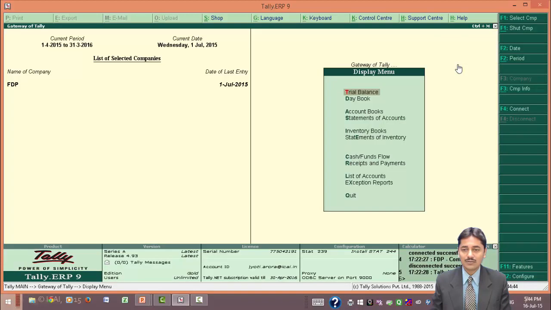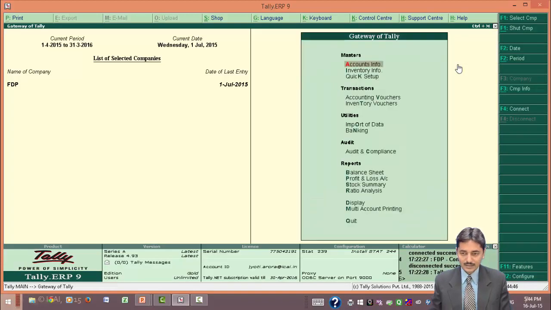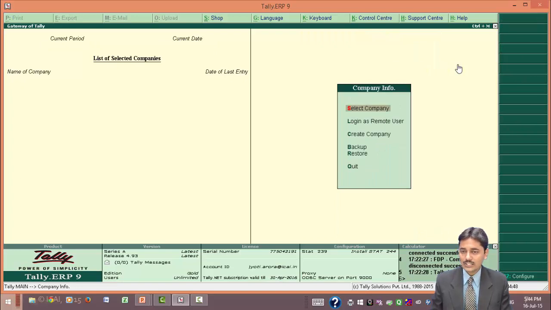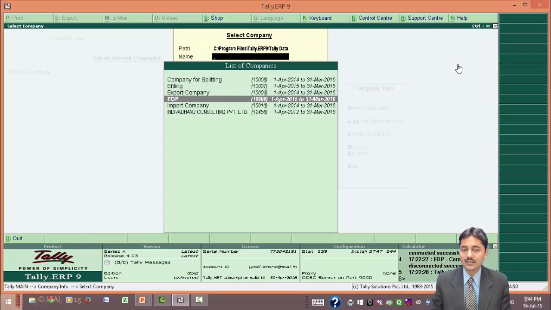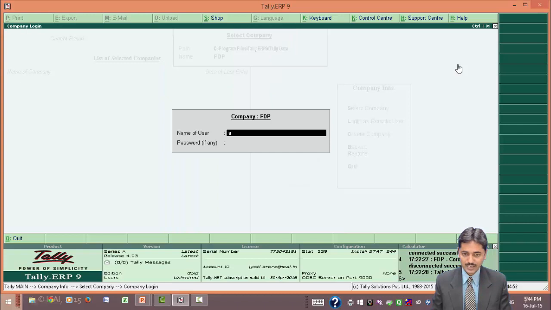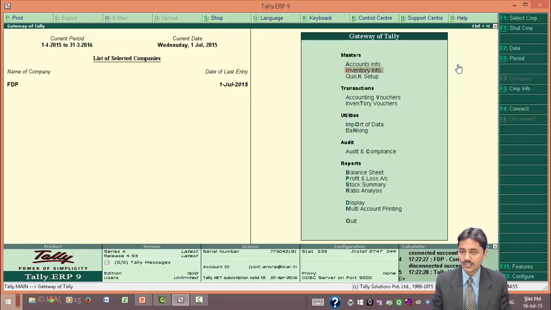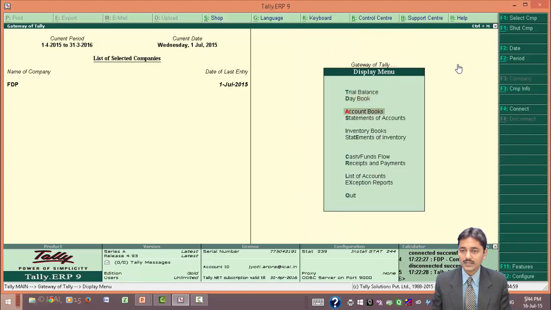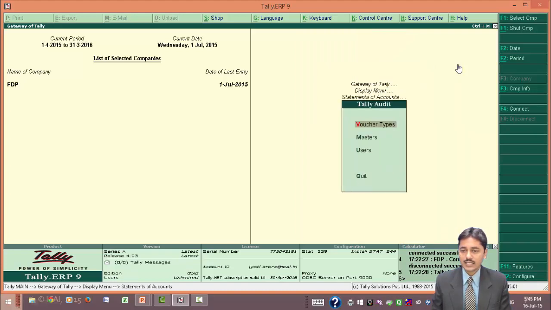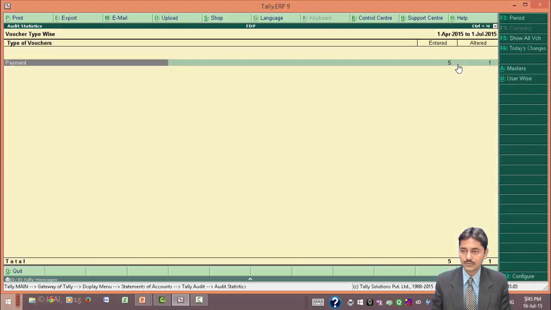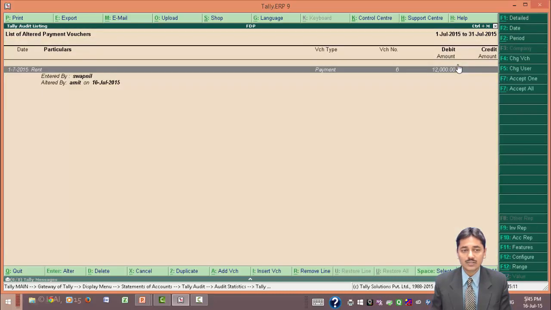Amit is reaccepting this voucher. Amit has reaccepted the voucher, and if the auditor comes the next day and checks the list of unaudited vouchers, he will get the list of all the unaudited vouchers. Once again, I am going to the same menu, that is Display, Statement of Accounts, Tally Audit, and Voucher Types. 5 vouchers are newly created vouchers and 1 voucher is altered. I am pressing Enter on this particular voucher. I will get the information.